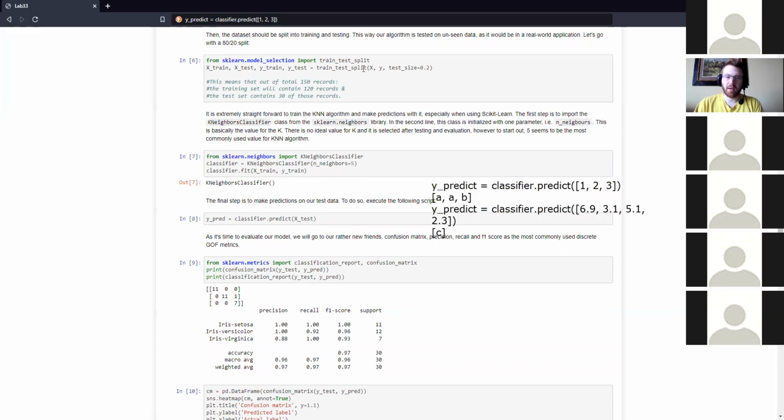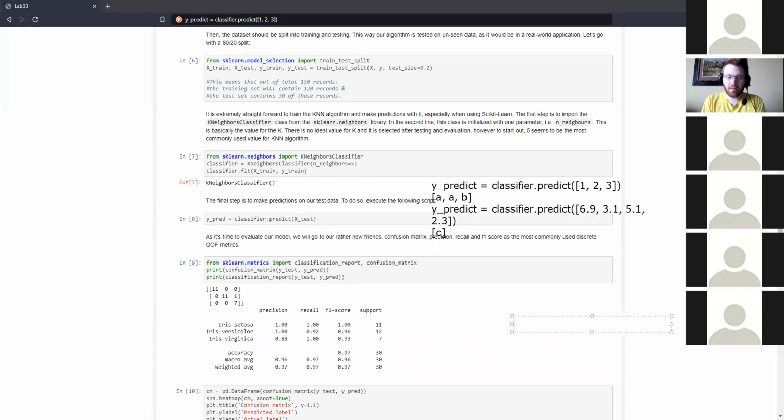So after I'm done with all that, after I've actually tested it, I would just tell it to predict, so y_predict. Or if I wanted to, I would not even save it to a variable. I would just say classifier. So classifier, I want you to predict something. Predict for me, classifier.predict. Predict me a flower. Okay, what's the flower?